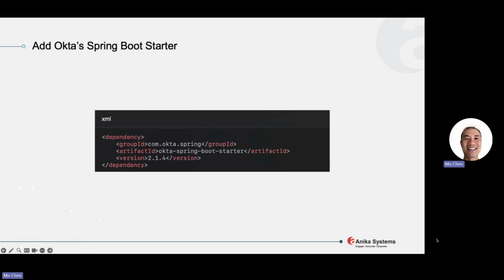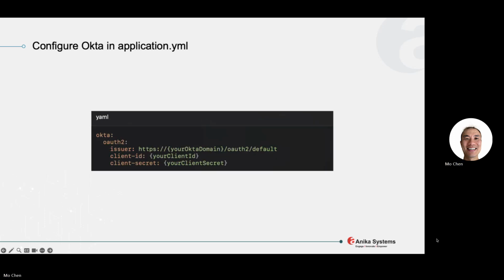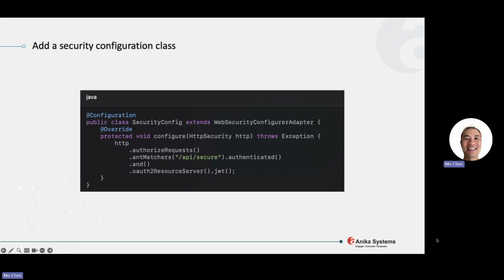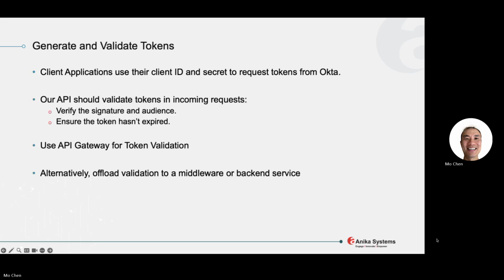Now it is time to write some code to use Okta-issued access tokens to secure our API. First of all, we need to add Okta's Spring Boot starter to the project. After that, we will configure Okta in application.yaml. Then we can protect API endpoints by using Spring Security to ensure only requests with valid tokens are allowed. We also need a security configuration class. Finally, we will generate and validate tokens.